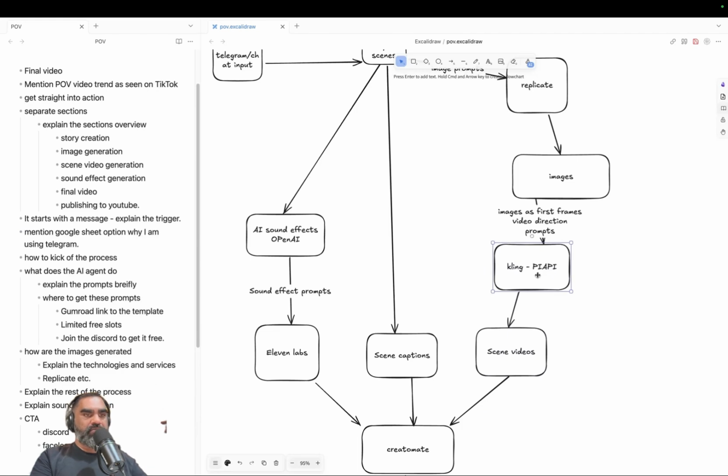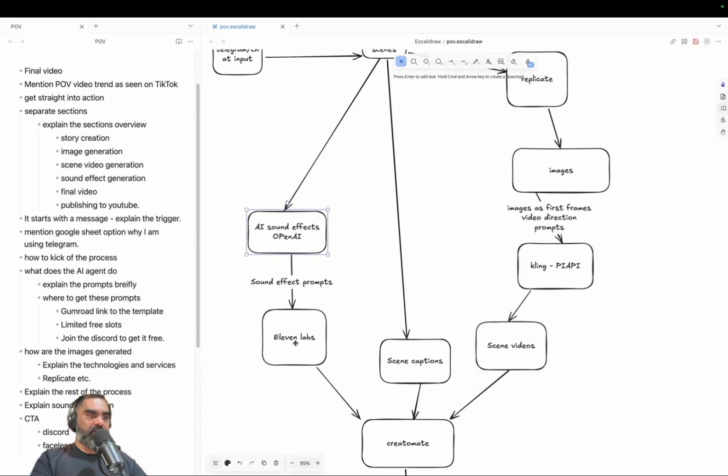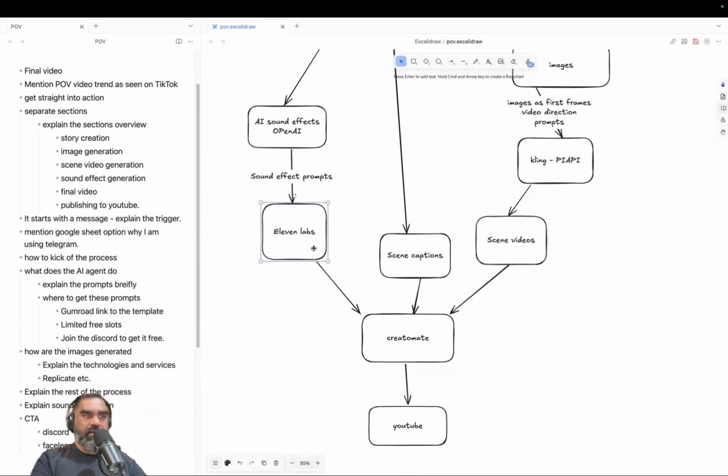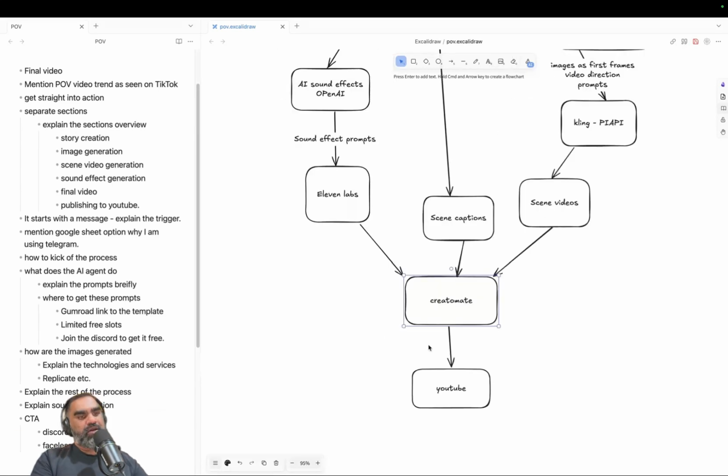You can actually direct them. And with Kling also, you can direct the camera movements. Pass on the screen captions, AI sound effects prompts are created, and then that is passed on to 11 Labs. And then finally, we are using another service to create the final video, to put all the scene videos together and then publish to YouTube.